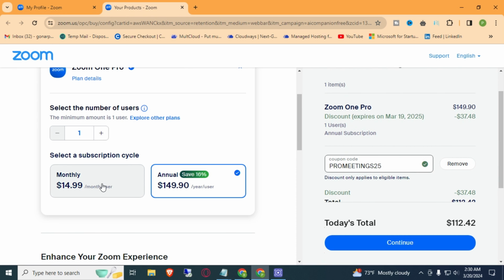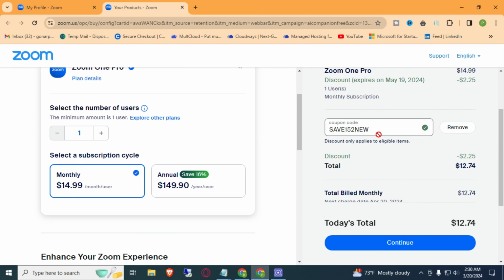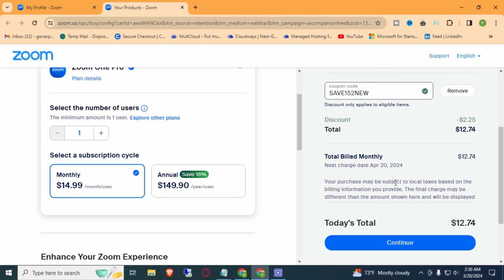Here you can see the monthly subscription, the original price is $15, but after the discount coupon code is applied, you will need to pay only $12.74. So please use these three coupon codes.